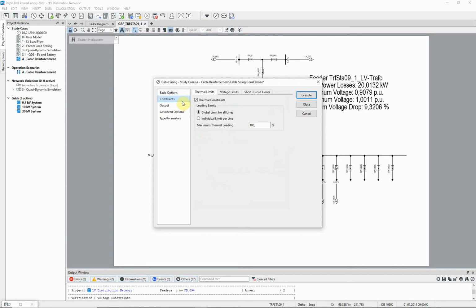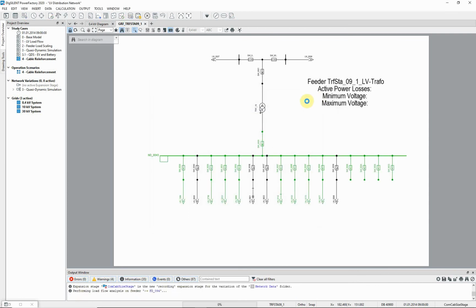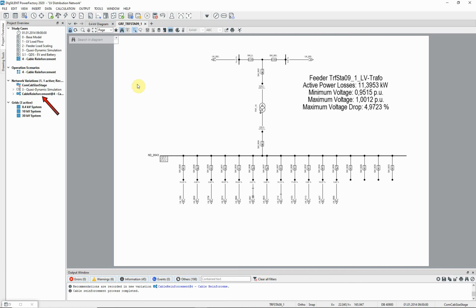On the Constraints page, select the option Thermal Loading Limits, and ensure that no line is overloaded by more than 100%. We will also select the option Voltage Constraints along feeder. So we will allow for a voltage drop of no more than 5%. On the output page, check the Modify Cable Types box, and choose the option Create a new variation with recommended cables. Select Execute. You can see that a new variation has been created and activated, containing the new cable recommendations.